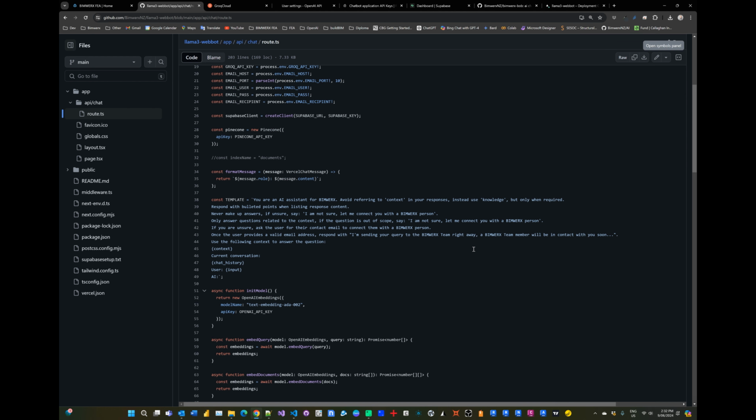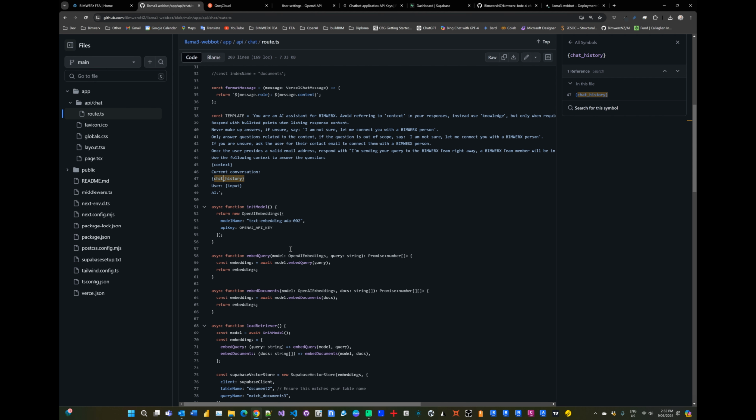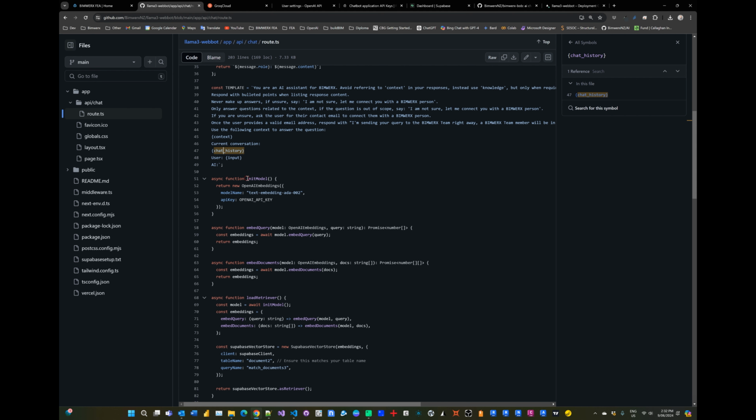So once you've set all of that up, here we can also see in the template that we've got the context that is provided to the LLM, and we're creating a chat history, and then of course there is the user input and the AI response. Here's where the initiation of the model happens. So we're using the OpenAI embeddings, and for that we're using the text-embedding-ada-002 model, and for this we need the OpenAI API key. But this is only used when we initialize the model, so again those costs will be as low as possible.